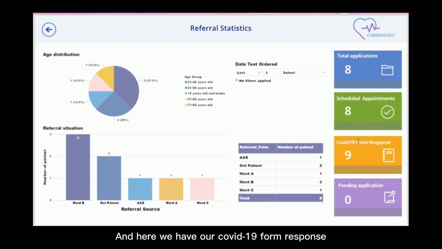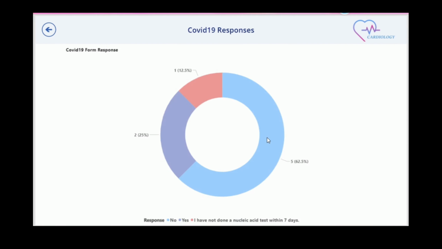And here we have our COVID-19 form response. All of the pre-appointment questionnaires that the patients must fill out before attending appointments are also stored in a SharePoint list that is then used by Power BI to show trends in cases.